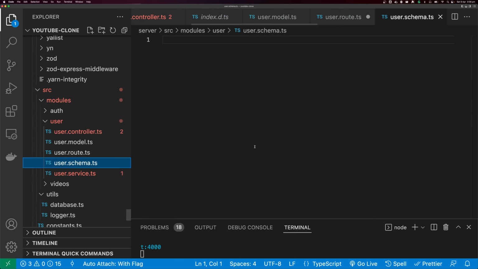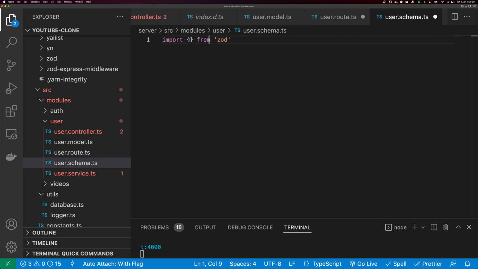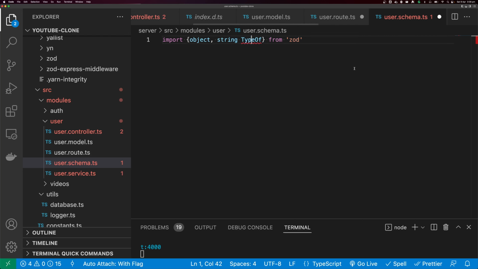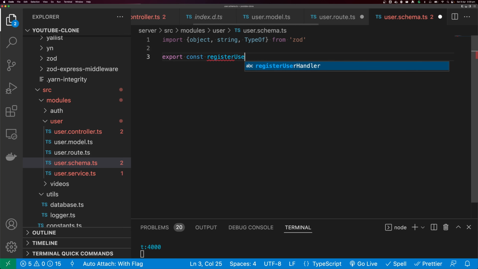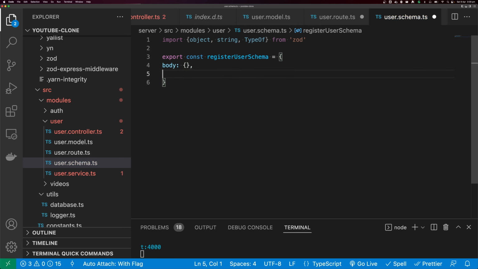I'm going to come over to the user schema, and I'm going to import from Zod: object, string, and TypeOf. Next, I'm going to export a constant, registerUserSchema, which is equal to an object. And this object is only going to have one property, body. But if your request had a body and say some params, you would put params here as well. But this request just includes a body.